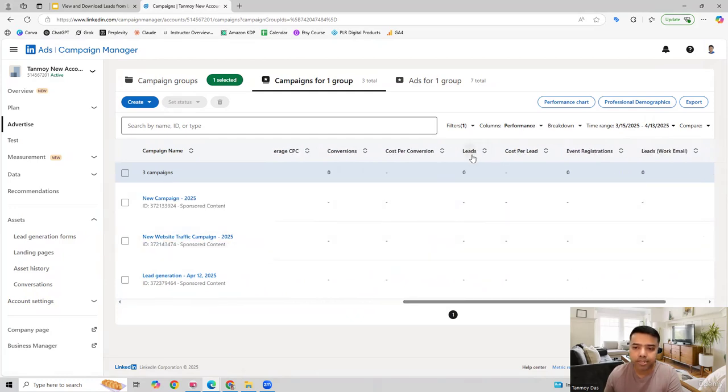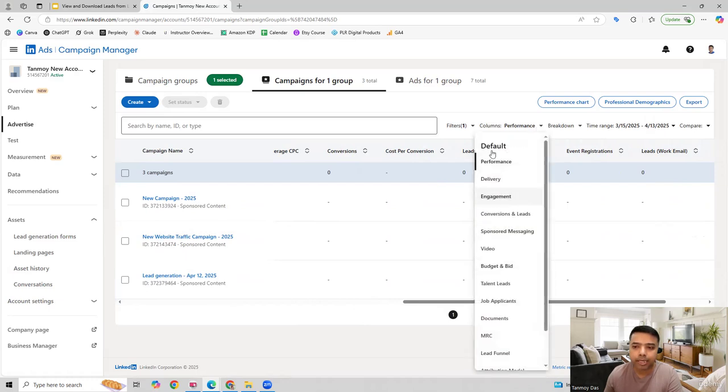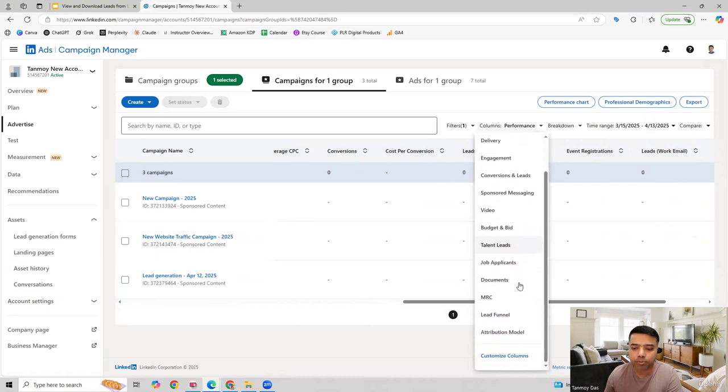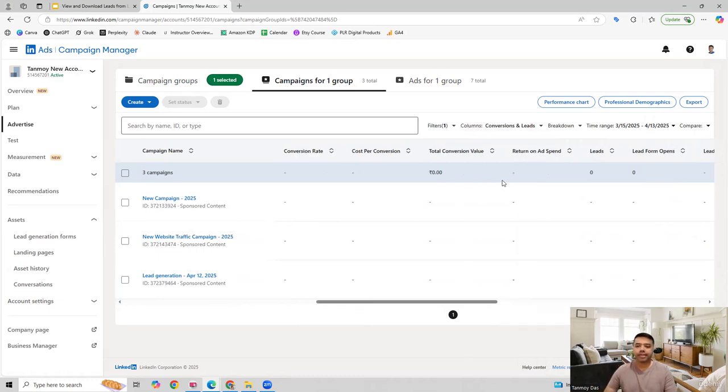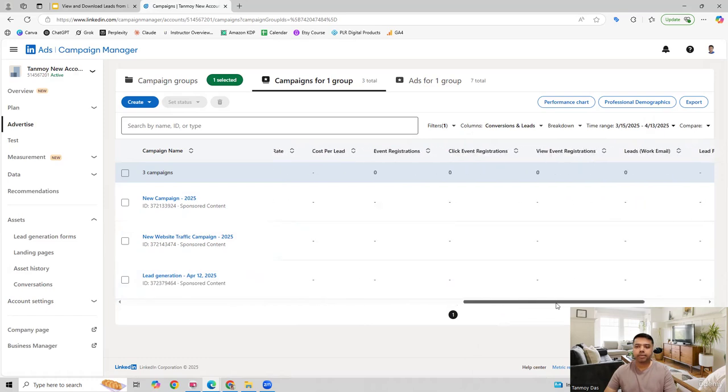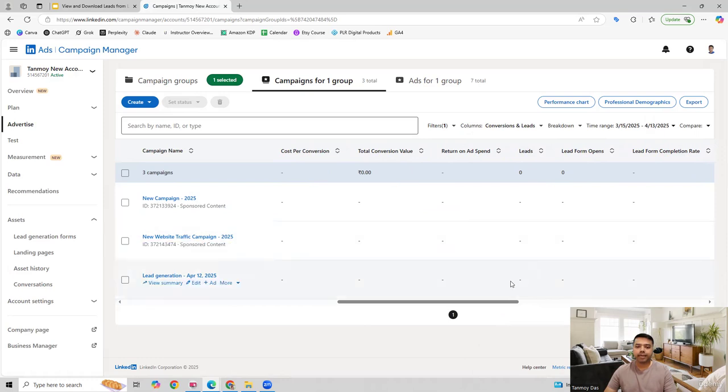So to get this leads column, you can come to performance, and in performance, we can choose those specific columns out here. Okay. So from here, if you choose conversions and leads, then the leads column comes up, as you can see right here, and the data will show up out here. So this way you can locate your leads data in the campaigns. You will know what kind of leads you have generated from each of your campaigns.